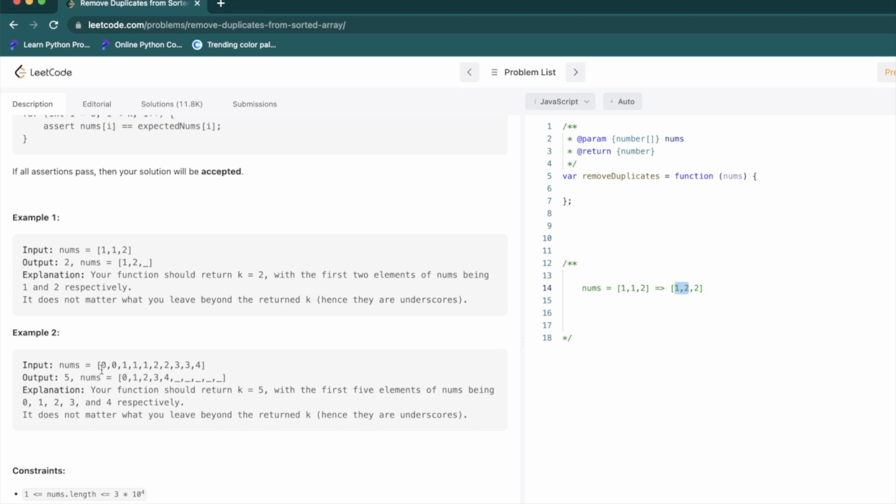If we take another, bigger example, in this case we have multiple zeros, three ones, two twos, three twos, and one four. So the answer will be 0, 1, 2, 3, and 4. Whatever numbers are left after these unique numbers are not considered part of the solution. So all we need to do is count 1, 2, 3, 4, 5. 5 will be our solution, so we need to return 5. Okay, so that's how we need to be doing it.